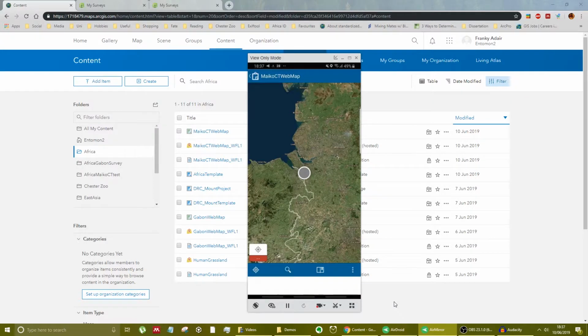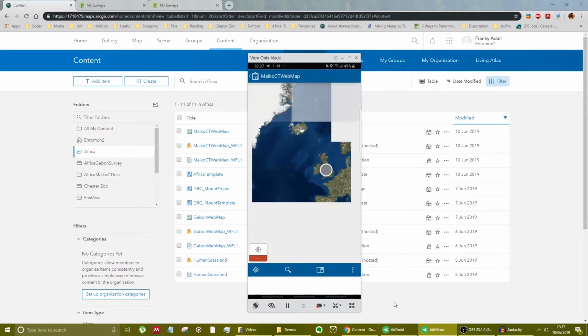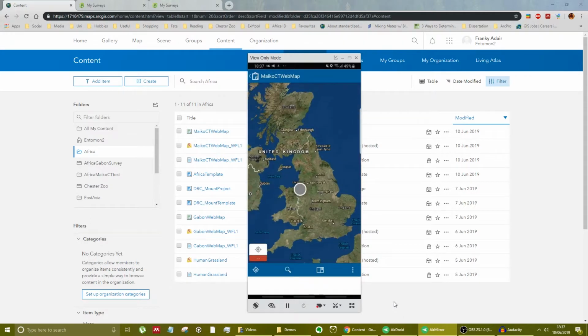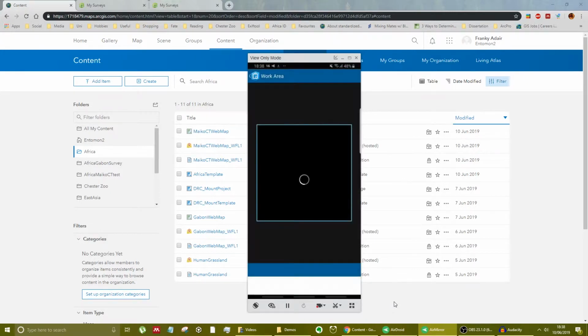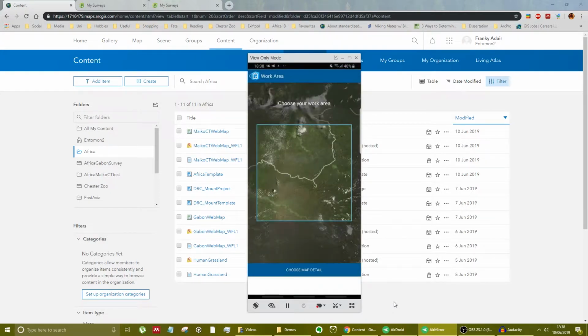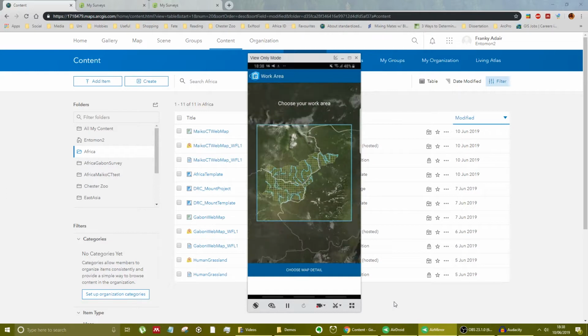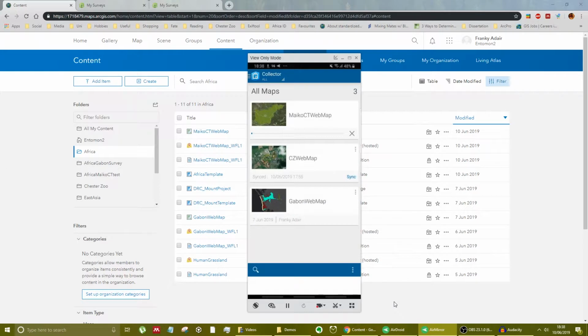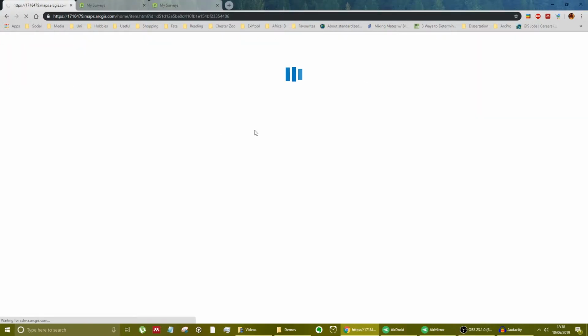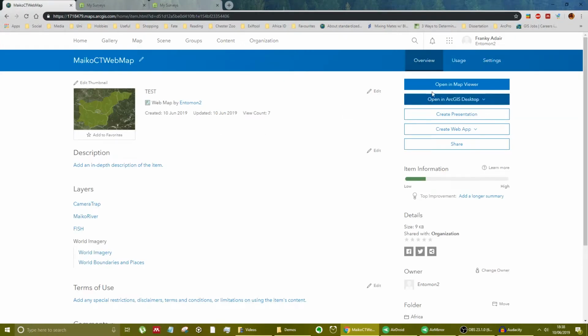Notice it opens into a world map. In fact, I will download the base map just to show you the difference. So we've opened up in a world map, and I'll click download here, download a new base map. Wait for the shapefile to show so we can change the extent slightly, zoom out slightly, there we go. Choose the map detail, counties, that's absolutely fine. So let's download this map. While this map is downloading, let's open up the web map in Map Viewer. Open in Map Viewer.